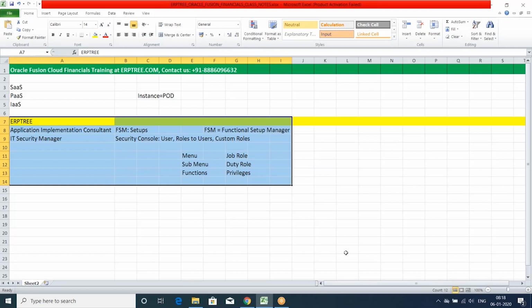An IT Security Manager is responsible for that. Whatever Oracle is providing, we call seeded job roles or seeded duty roles. By copying those, you can create your custom ones. We are going to cover those also in our classes.